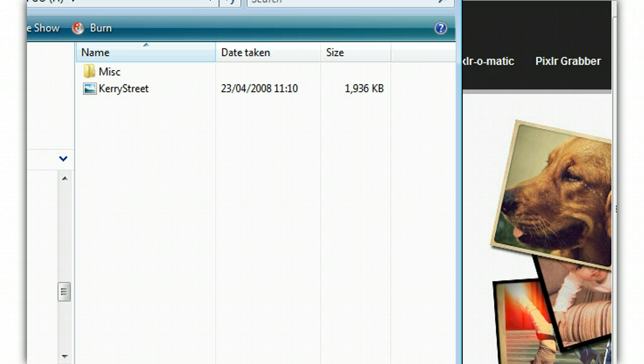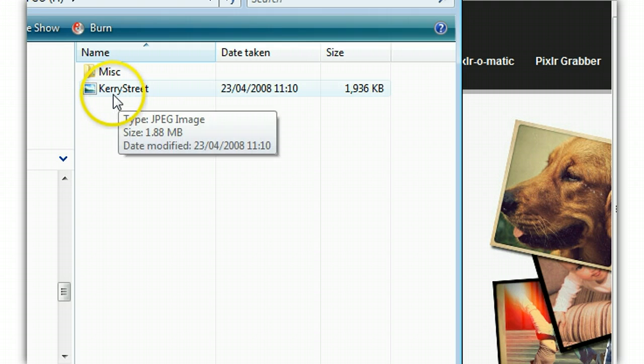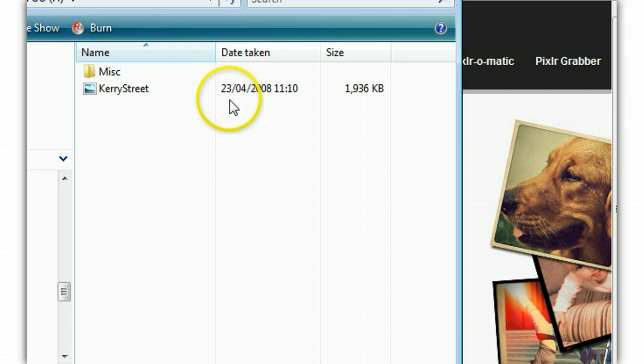Most people take photographs of their work using a digital camera. These pictures can be very large and will need to be resized. I took a picture of a Kerry street with my digital camera, and as you can see the file size is 1936 kilobytes, which basically means the image is very large. So what I'm going to do is resize this image.